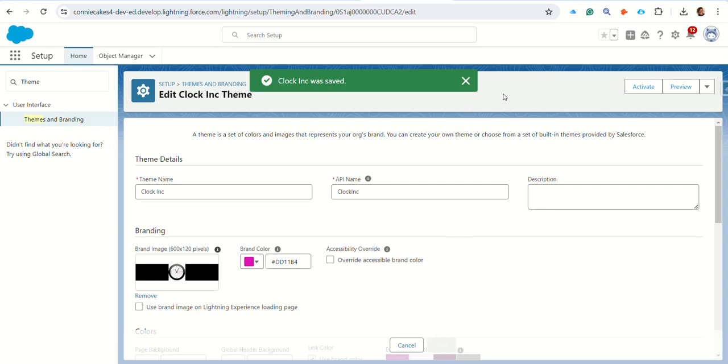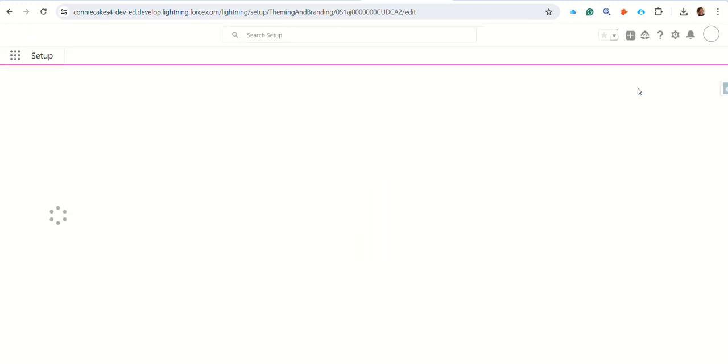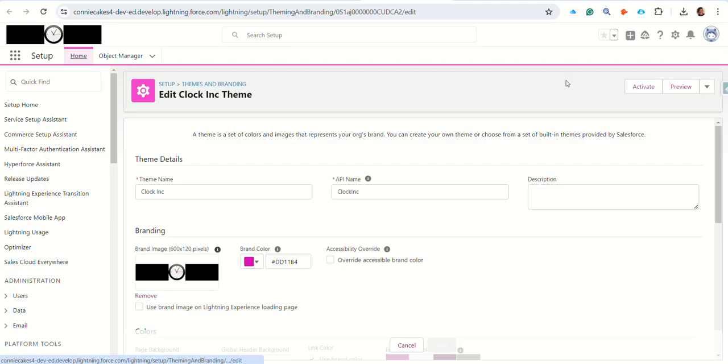Now, after it's saved, we have to activate it. And as you see now, we have that company's logo up here. And now also you see that the company's purple is showing up.